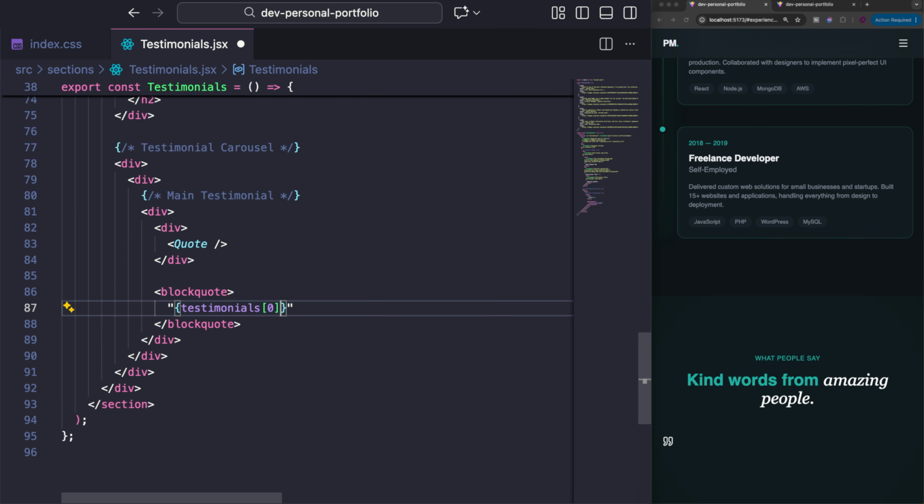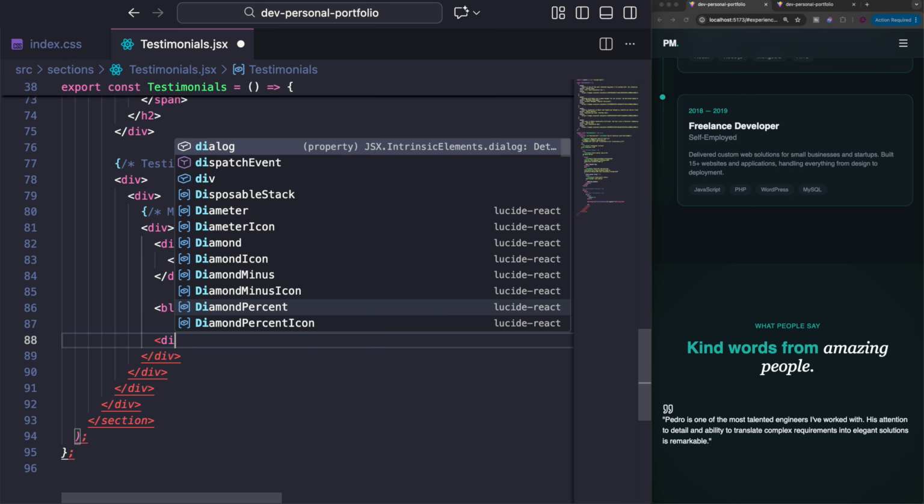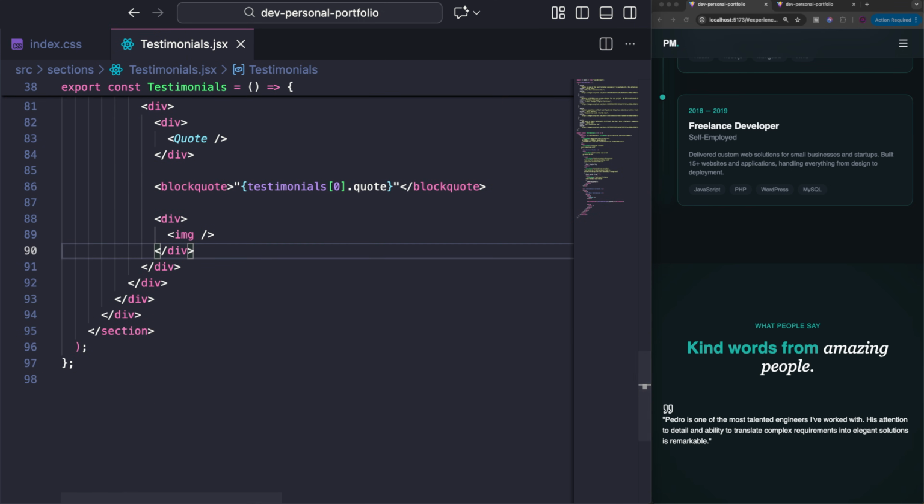And for now, we're just going to render the first one and get the quote just like this. Then below this block quote, we're going to render information about the author. We're going to first show their image if applicable. If not, then just ignore it. For the image, we're going to show the source here.